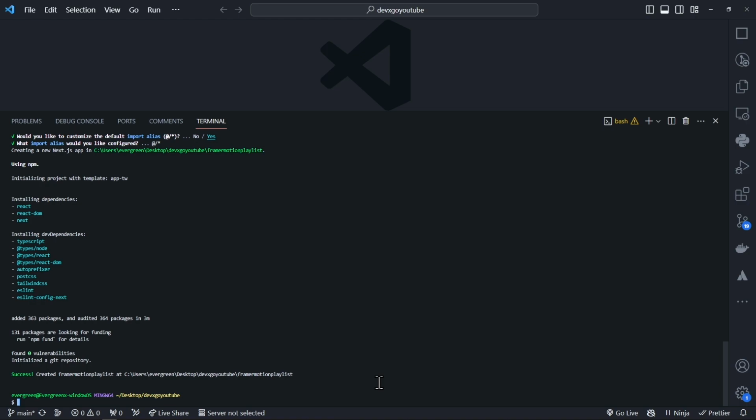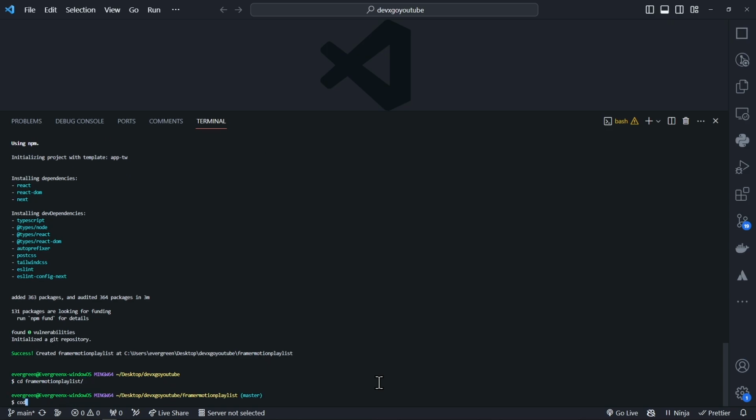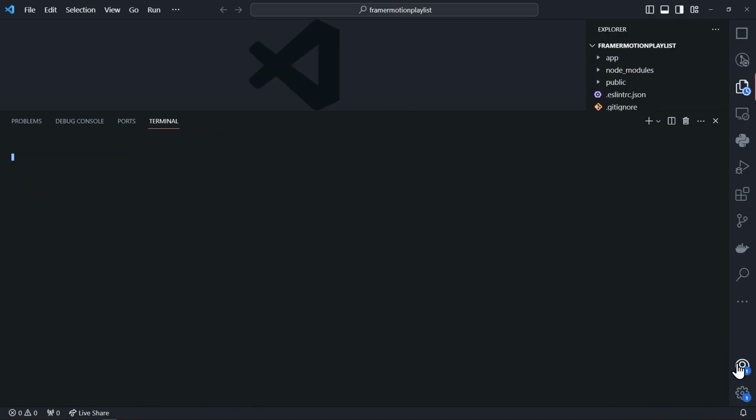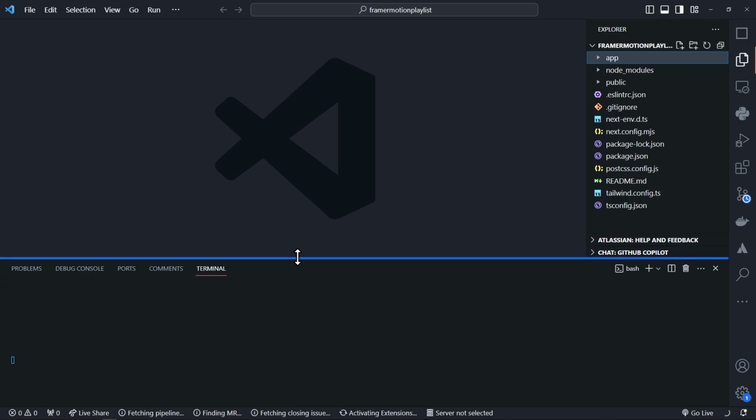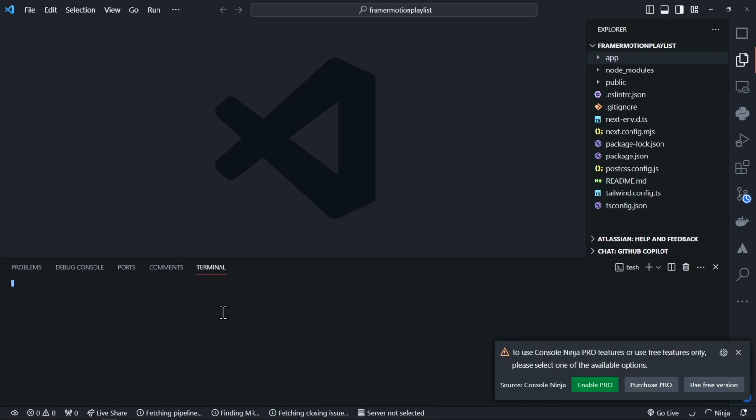Okay, our installation is done. This time around, let's open it up in VS Code. So let's move into Framer Motion playlist, and let's quickly open this up in VS Code. And so what we currently have here is just a regular React Next.js application, and this should be perfect for us to start learning about Framer Motion.